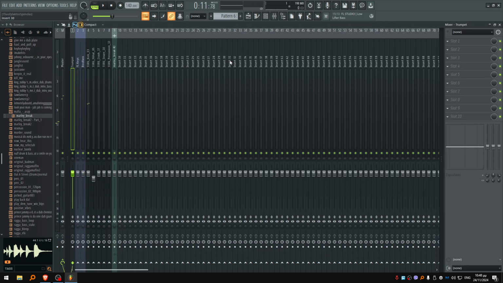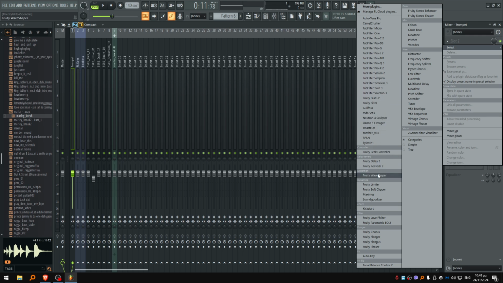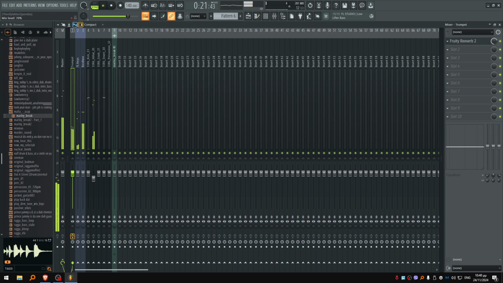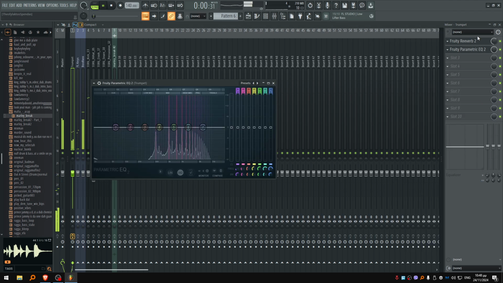We need to add some reverb. And over here. Yeah, let's try to EQ it a bit. Make it a bit more fat.